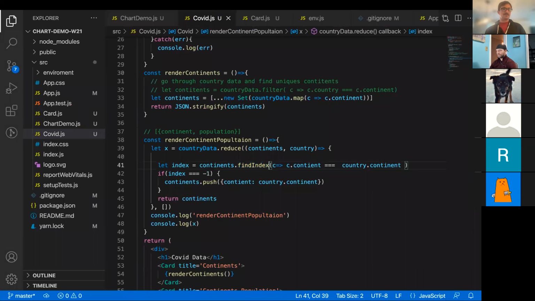There's the find index and there's the find method. Find, if it finds the object in the array and it's the first thing it finds, it will return that first thing. If it doesn't find it, it returns null. So find index is similar, where it just returns the index of the thing. And there's a reason I want to find the index, because here's what I'm going to do.